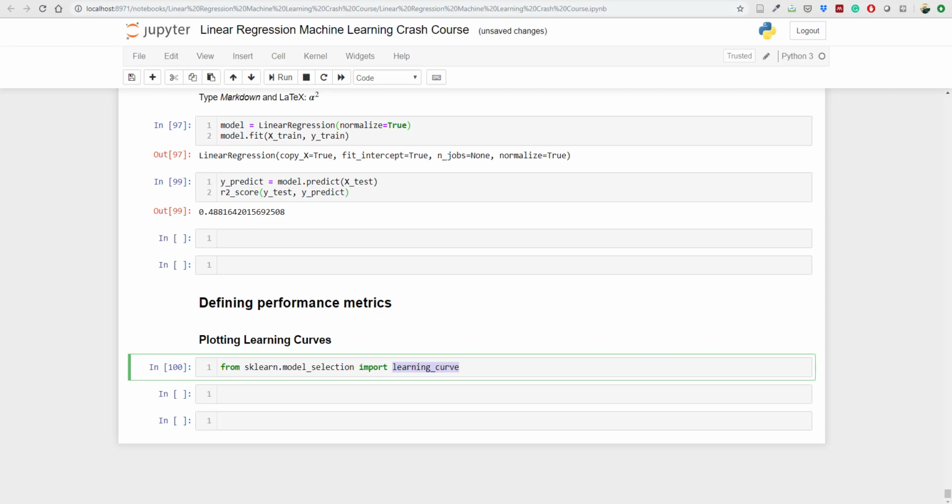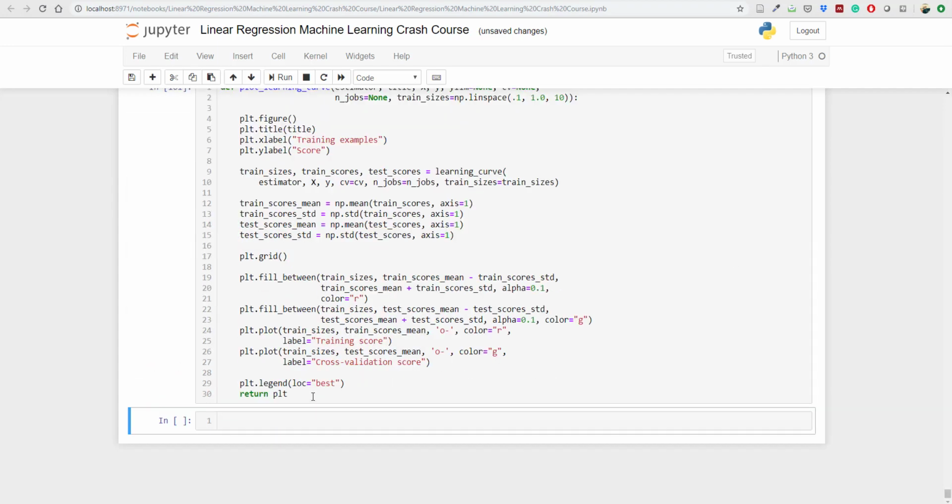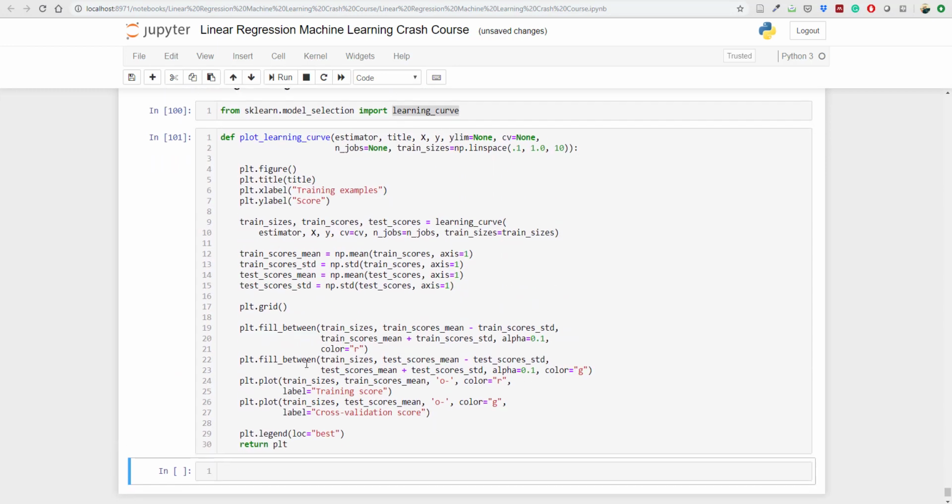Now let's go ahead and write the code for plotting a learning curve. Here I already have written code, so I'm just going to copy this code and paste it here, then I'll explain to you how it is working.